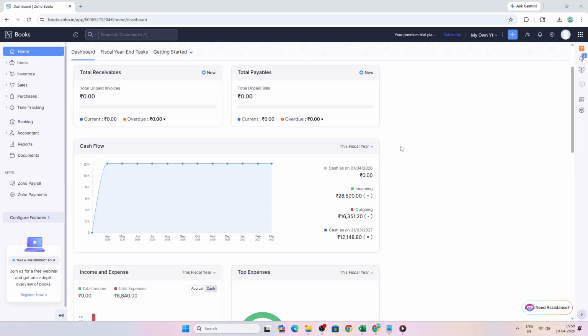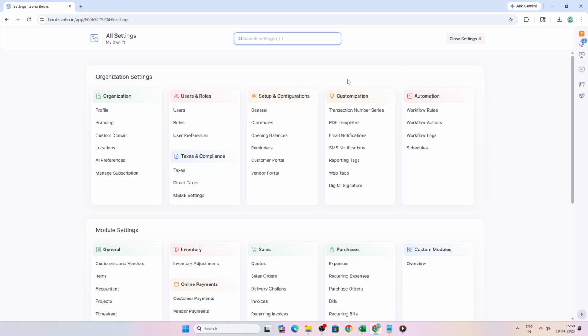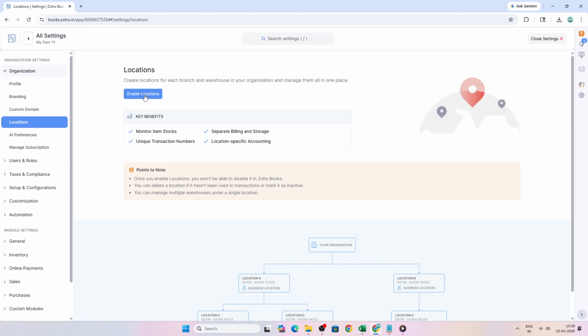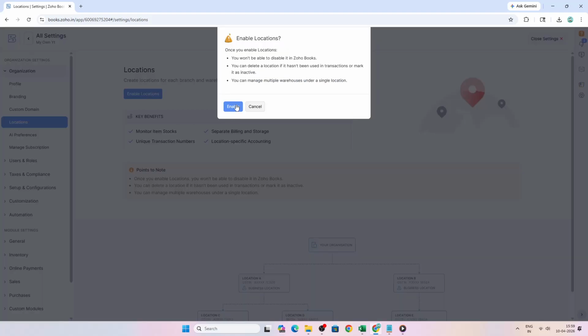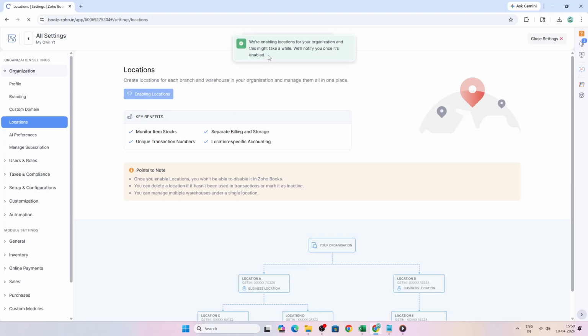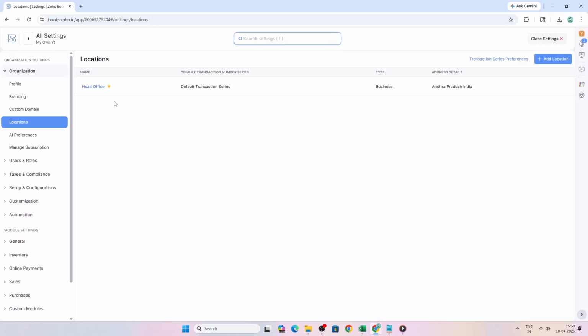Let's enable the feature. In the top right corner of Zoho Books, click the gear icon to open settings. Under the Organization section, select Branches or Locations. You'll see an option to enable branches. Click that button. As soon as you do, your current organization is automatically designated as the head office or primary branch. This acts as your base location for reporting and hierarchy.